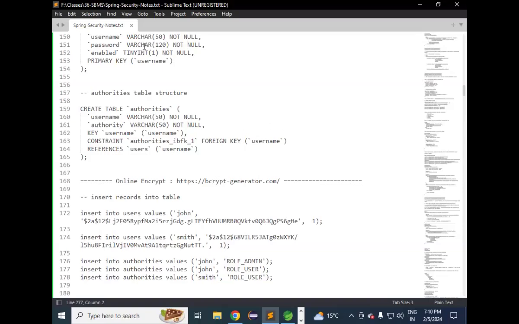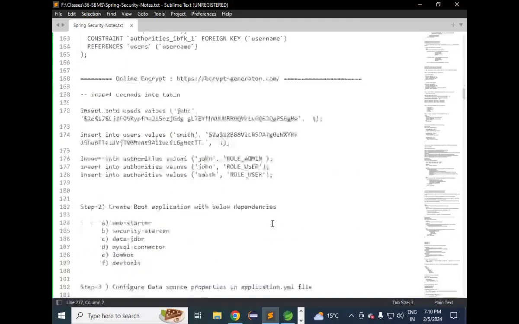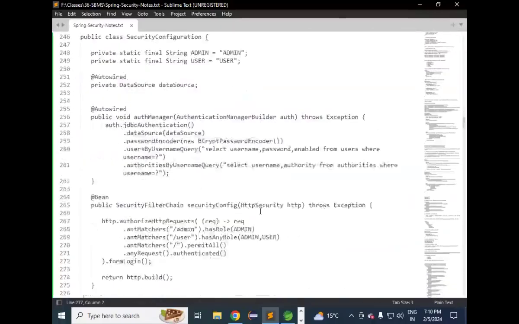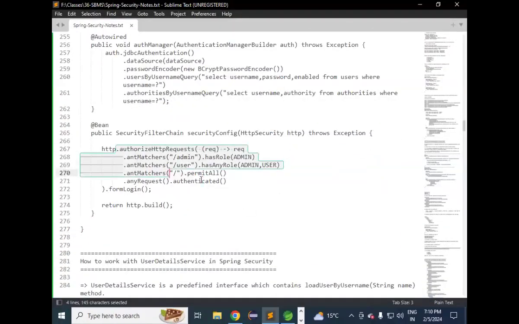Okay, thank you, sir. Hi Ashok, how can we perform role-based authentication? That is the JDBC authentication, right? We are configuring for a user which user has which role. If the user has that role, then only they can access that method. That is the next example.